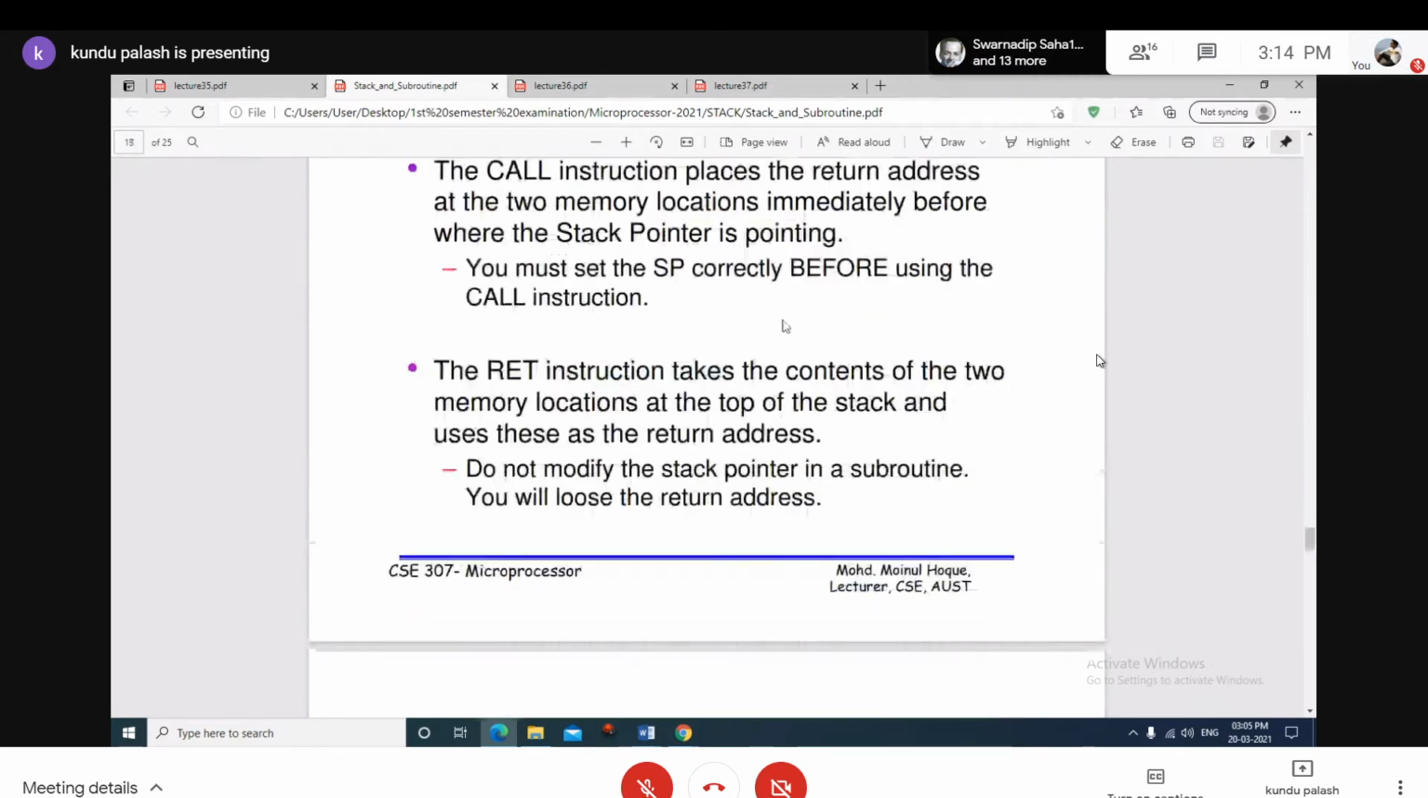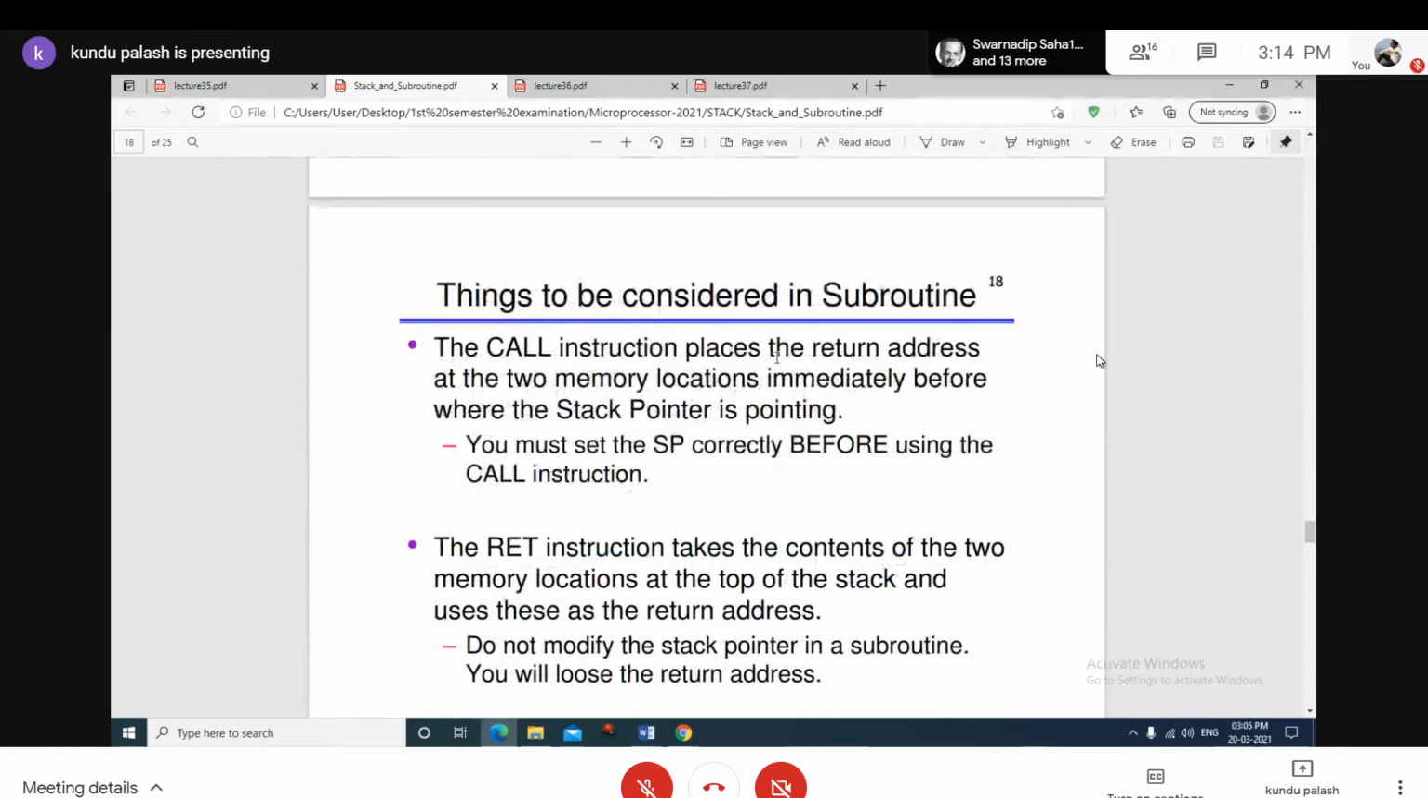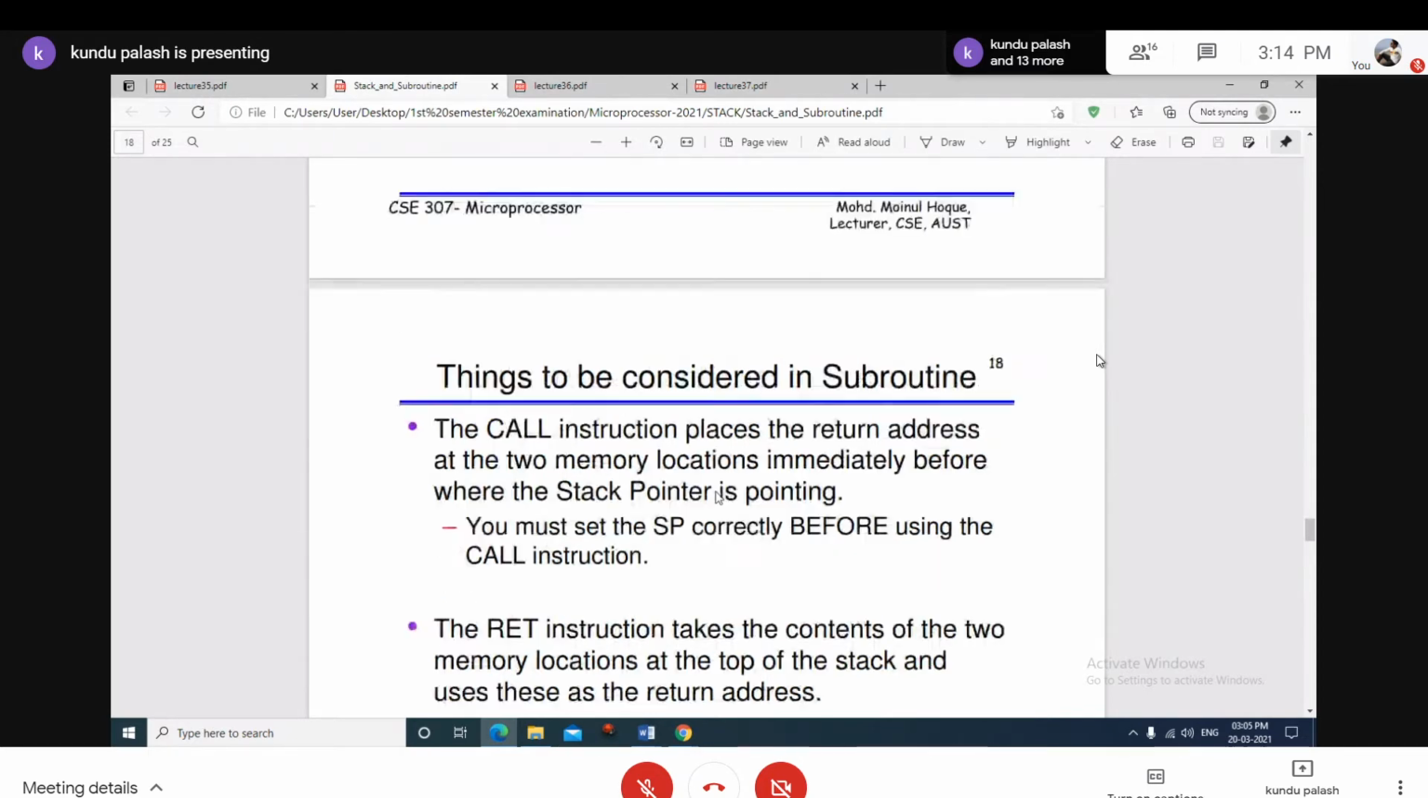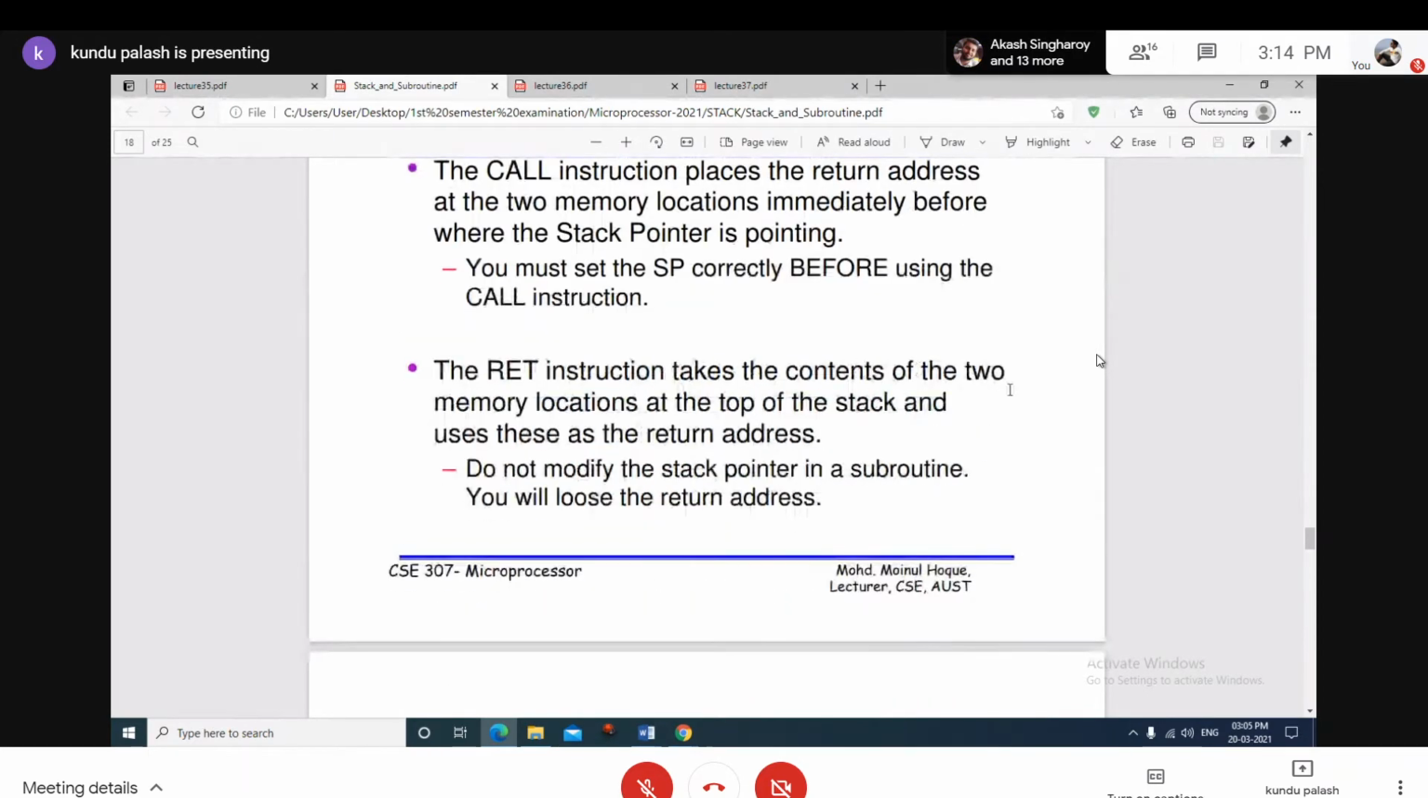Things to be considered in a subroutine: the call instruction places the return address in the 2 memory locations immediately before where the stack pointer is pointing. You must set the stack pointer correctly before using the call instruction. The return instruction takes the contents of the 2 memory locations at the top of the stack and uses them as the return address. Do not modify the stack pointer in a subroutine. This should be remembered, very carefully. Otherwise, the whole thing will be disturbed and you will lose the return address.